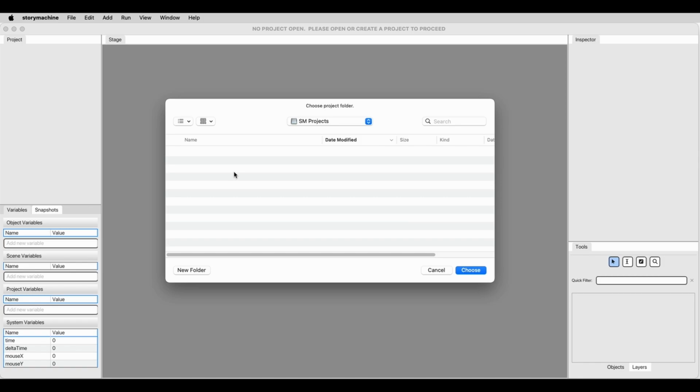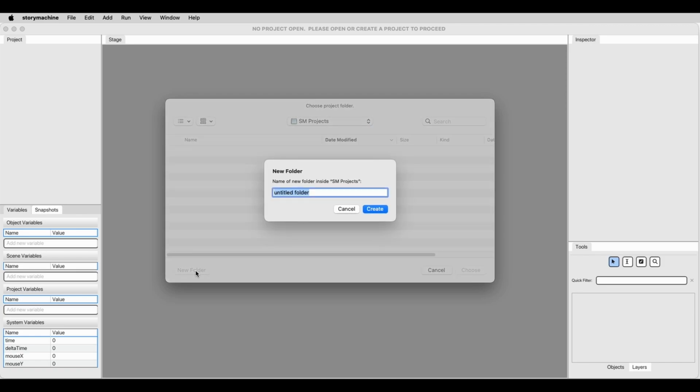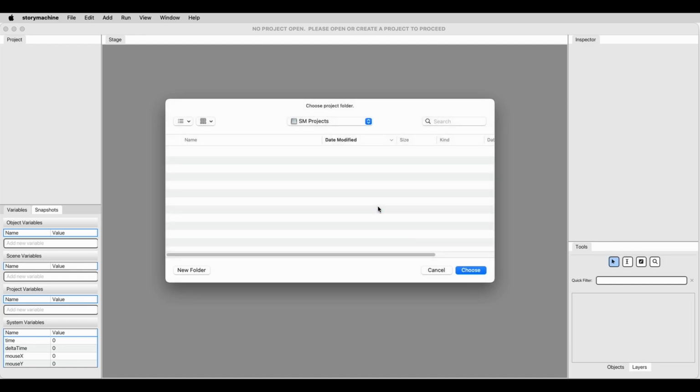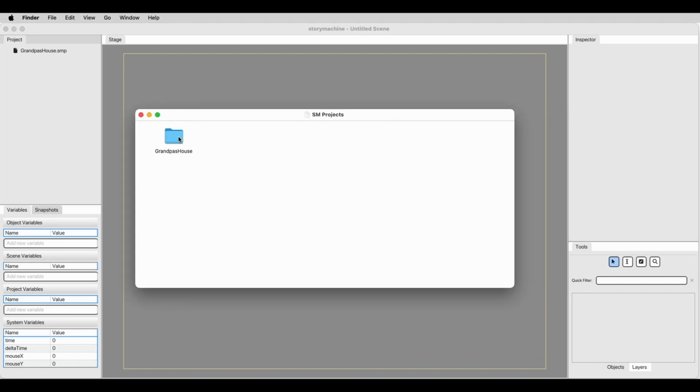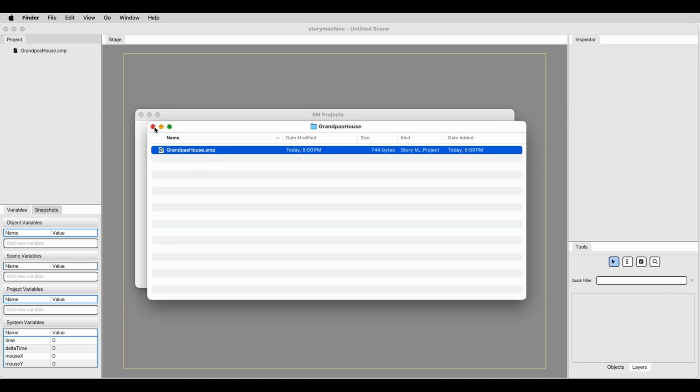Now, Story Machine projects are folders. So we need to make a folder to house our project. And it's going to make a project file that's the same name as the folder. So I'll make this one called Grandpa's House. Okay, create. And now if I hit choose, it's created Grandpa's House. We have a folder here that has our project in it. And if we go look at the Finder here, we can see that Grandpa's House is now a folder that has this project file in it.